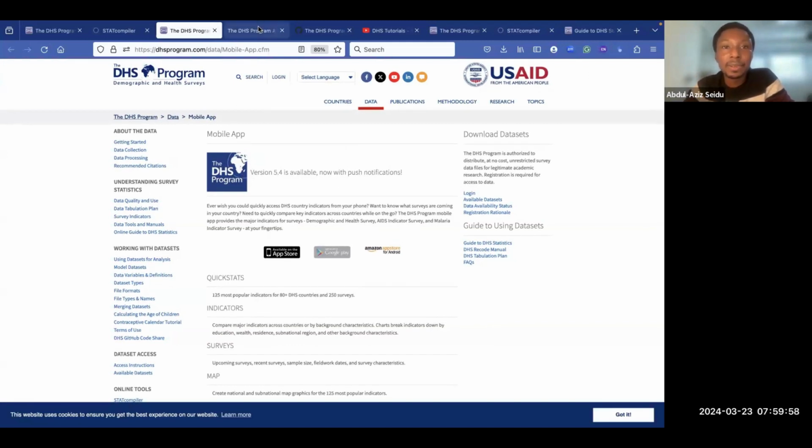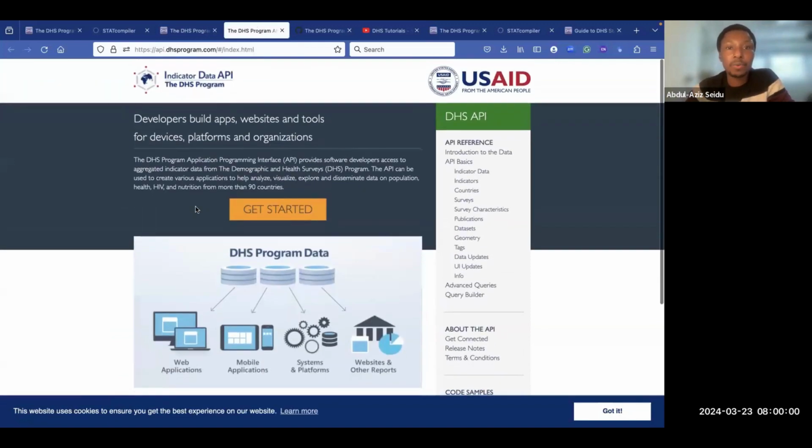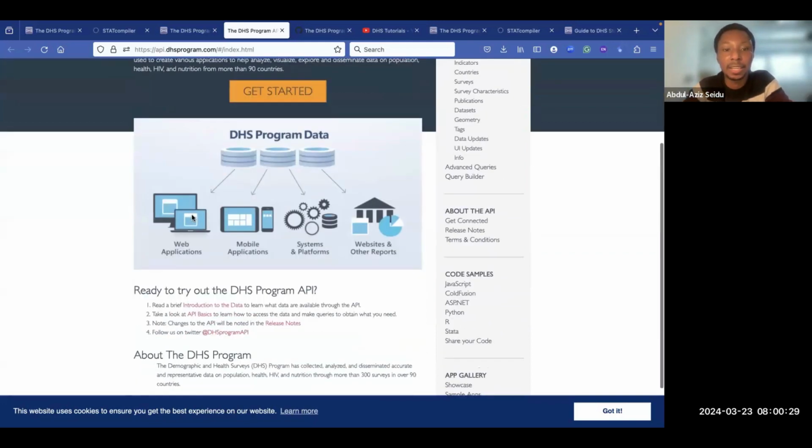The next online tool is what we call the DHS API, and this is developed for programmers. It provides software developers access to aggregated indicator data from the Demographic and Health Survey program. The API can be used to create various applications to help analyze, visualize, explore, and disseminate data on population, health, HIV, and nutrition from more than 90 countries.